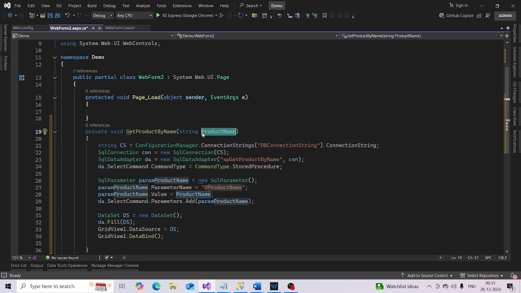When we call this method, this is when we will supply the actual value. Finally, we are adding that parameter to the parameters collection of the select command of the data adapter object.